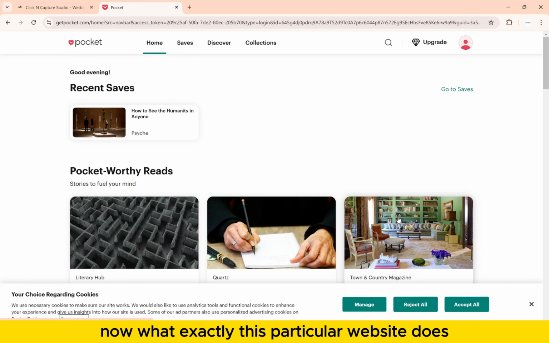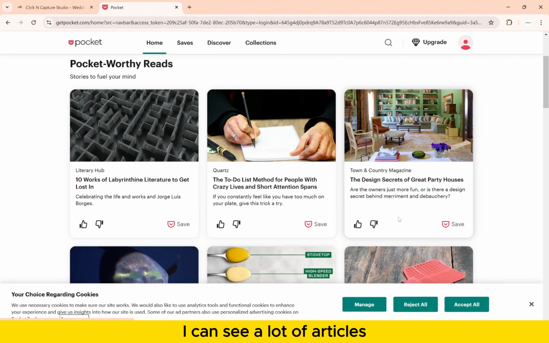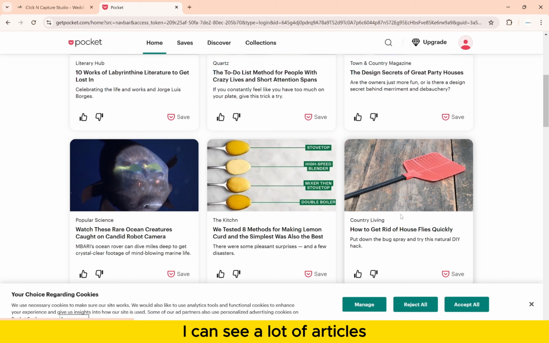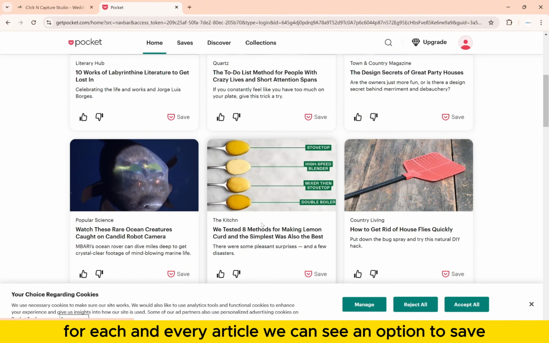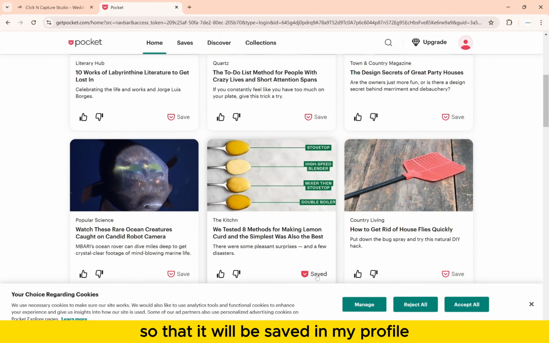Now what exactly does this particular website do? If I scroll down a little bit, I can see a lot of articles which have been written by a lot of Pocket users. If I really want to read some article of my interest, I'll click on save. By the way, for each and every article we can see an option to save. Maybe I want to read this particular article later, maybe tomorrow or the day after tomorrow. I want to quickly click on save so that it will be saved in my profile, and it is very easy to see whatever articles we have saved on this particular page.